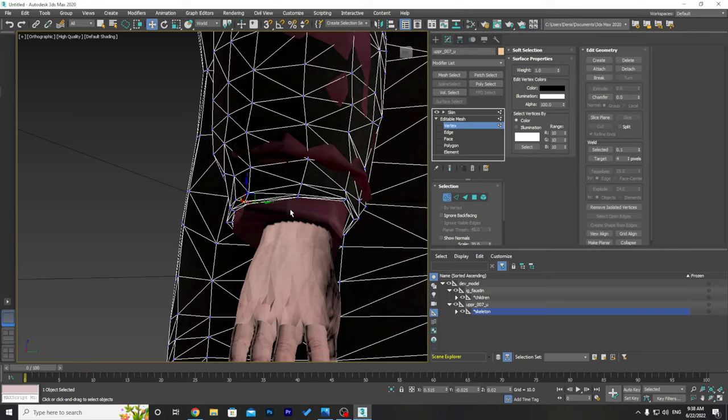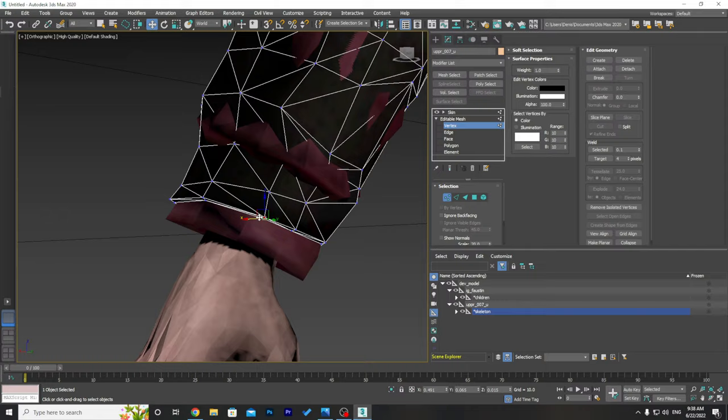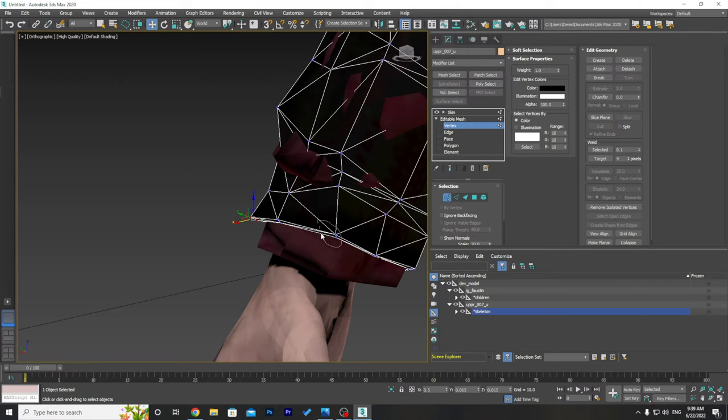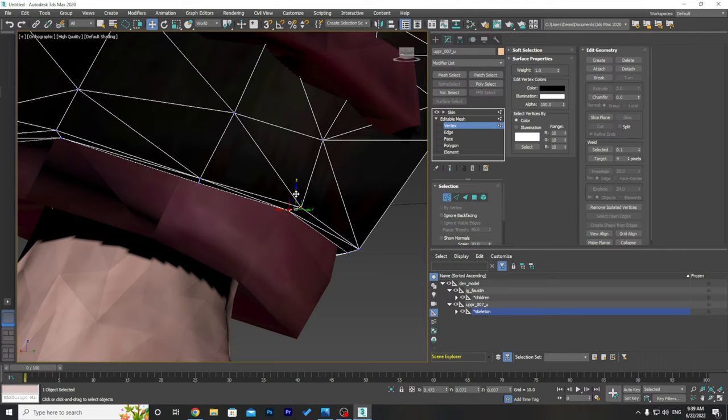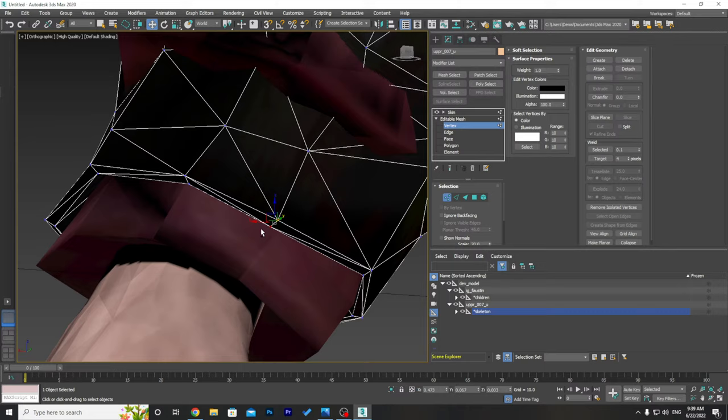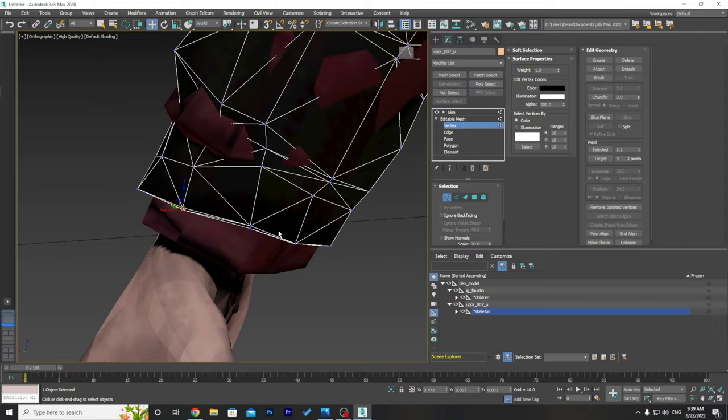And now this part needs to go a little bit lower. Yeah, there we go. That kind of looks a little bit better. And push a little bit upwards. A little bit out like that. Yeah, I think this is good. I'm just gonna lower this a little bit and push it in. Okay. So there we go, we have the jacket on him.